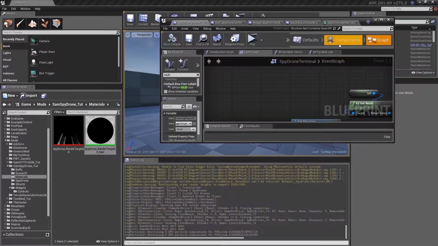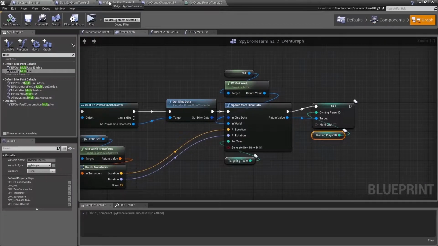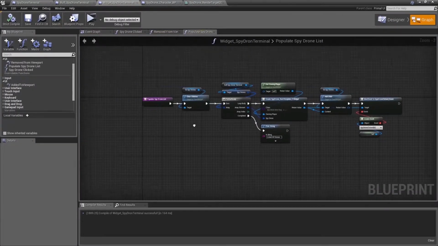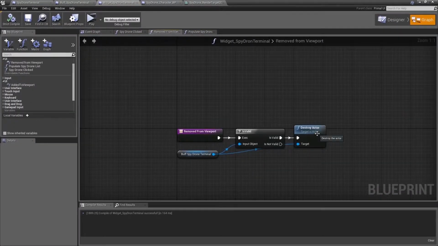Looks good, but one issue we have is that we cannot access the terminal more than once, and this is because we are not removing the buff from the player. As you remember, in the previous video I made a mistake with just calling the destroy actor on the client side inside the widget, so we need to fix that.